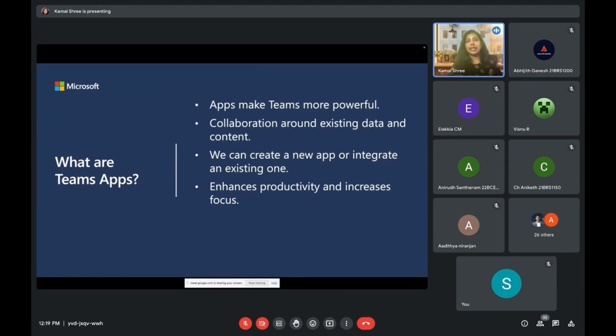So integrate an existing one. Say, for example, you have an application that's running for you guys in your university. It could be some kind of attendance app, but that's external to Teams. And everybody uses Microsoft Teams. Now, every time you have to feed in your attendance or something, you'll have to go externally, go feed it in, and then come to Teams, tell someone, okay, I've updated the data.